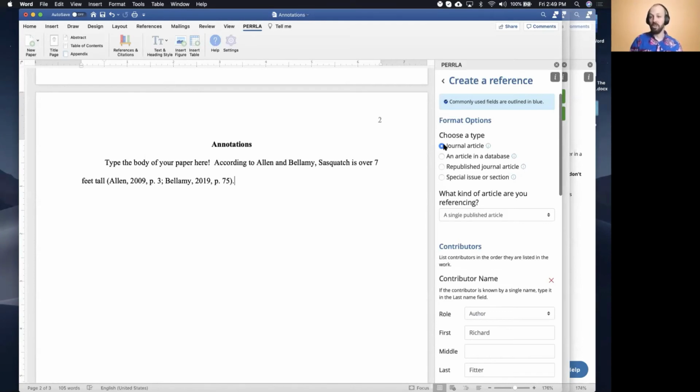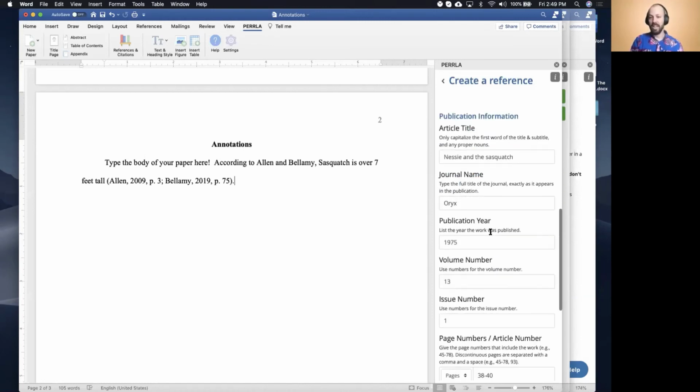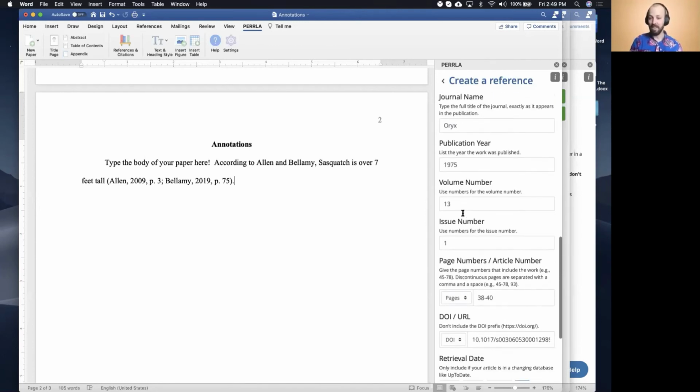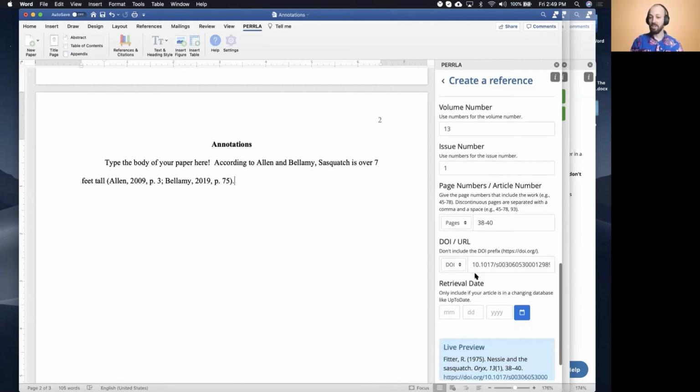So this is a journal article, and it's a single published journal article. But if we needed to make a change, we could change that here. And we can see that it's already filled in our contributor name of Richard Fitter. It's got the article title, Nessie and the Sasquatch. It's from the journal Oryx that was published in 1975, volume 13, issue 1. Pages 38 to 40, here's our DOI number.